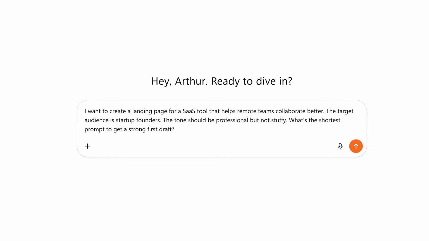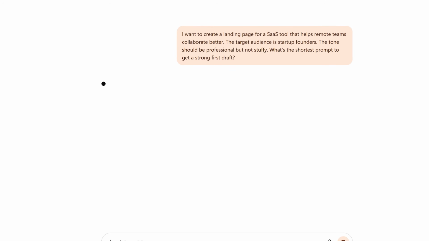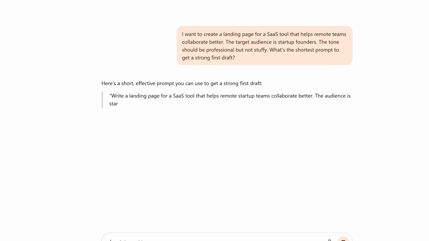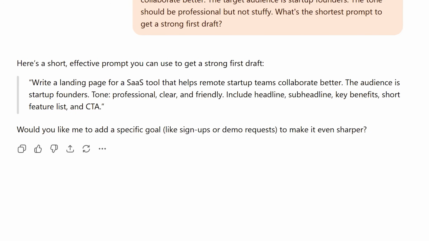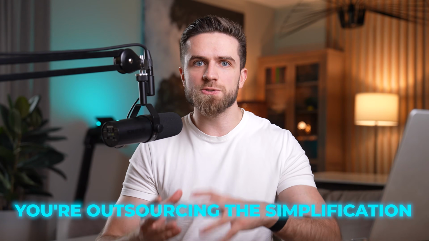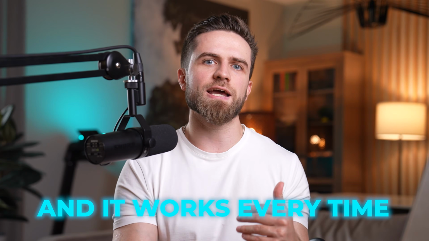ChatGPT responds with something like, write a landing page for a SaaS tool that helps remote startup teams collaborate better. The audience is startup founders. Tone, professional, clear, and friendly. Include headline, subheadline, key benefits, short feature list, and CTA. The AI compressed my rambling into a clean 30-word prompt. Now I copy that and use it. Meta prompting is a cheat code. You're outsourcing the simplification, and it works every time.